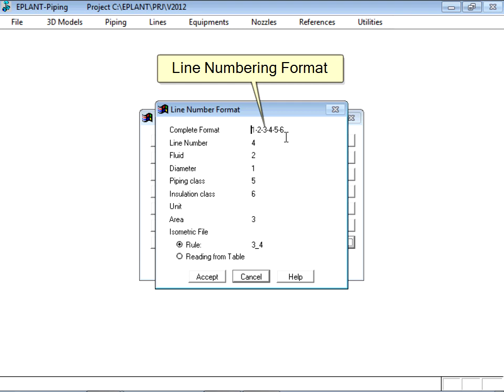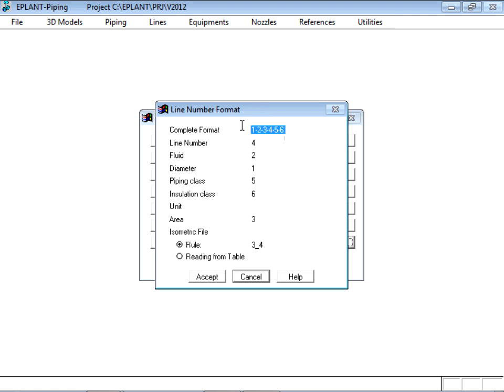Numbers from 1 to 9 correspond each one to a different parameter, and separation symbols between these numbers are delimiting each parameter. The meaning of each parameter is specified in the following options, each one corresponding to the parameter included in the line number format.